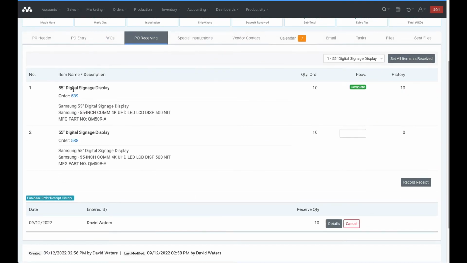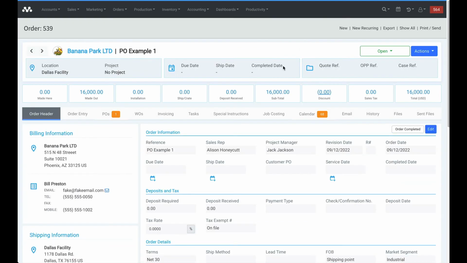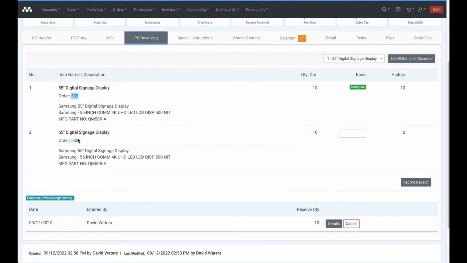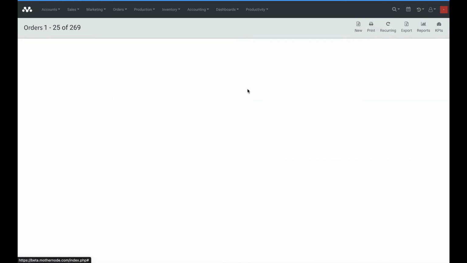So in this case here, if I said that I wanted to receive this 10, record the receipt, it'll be received down below. And then of course, if I go over here to the actual order itself, we'll open up in a new tab. You can see here that the PO has been received completely, where the other order still will have it open. Okay, so here when I go to the other order, you can see that the PO is still open.